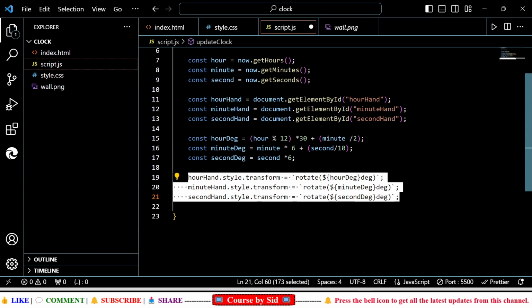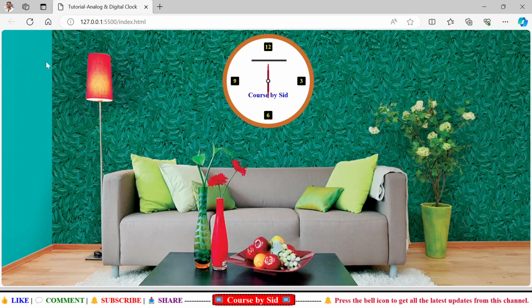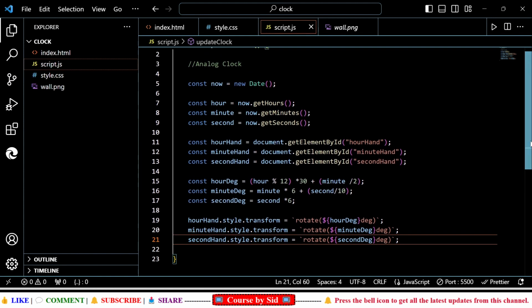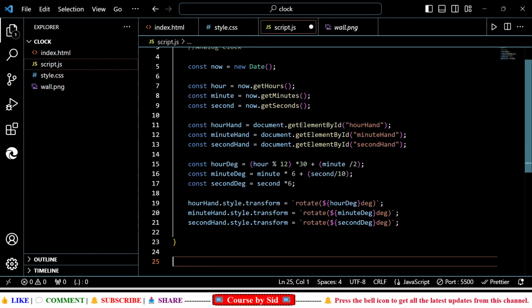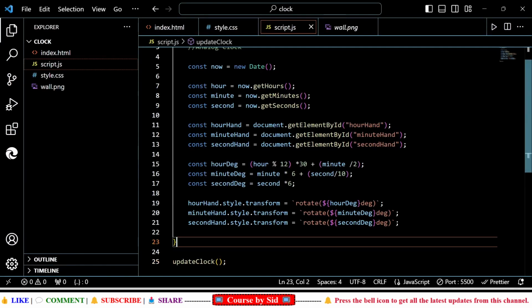So now let me save my file and let me open the browser and let me refresh this page. Okay, so now for the analog clock, we have written the JavaScript part. Now if I call this updateClock function and open my browser, you can see that it is working fine. But here I'll just need to write the setInterval.